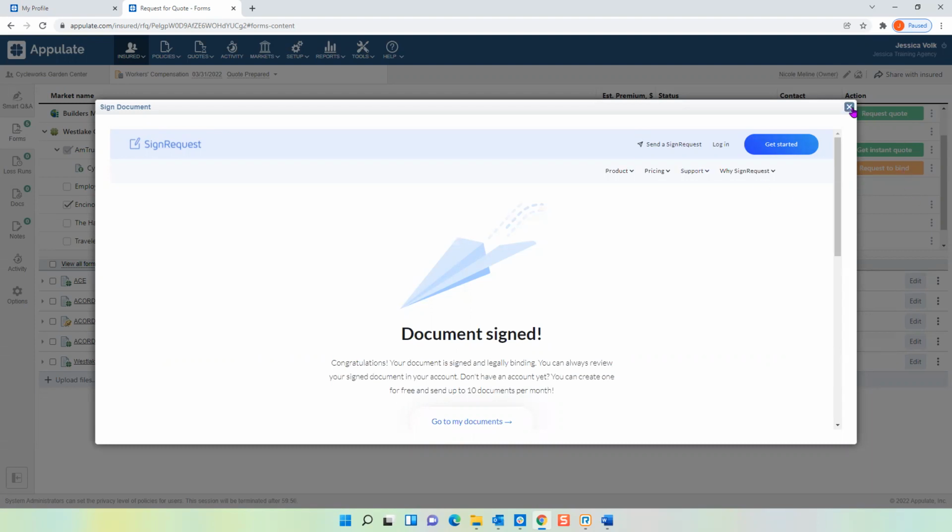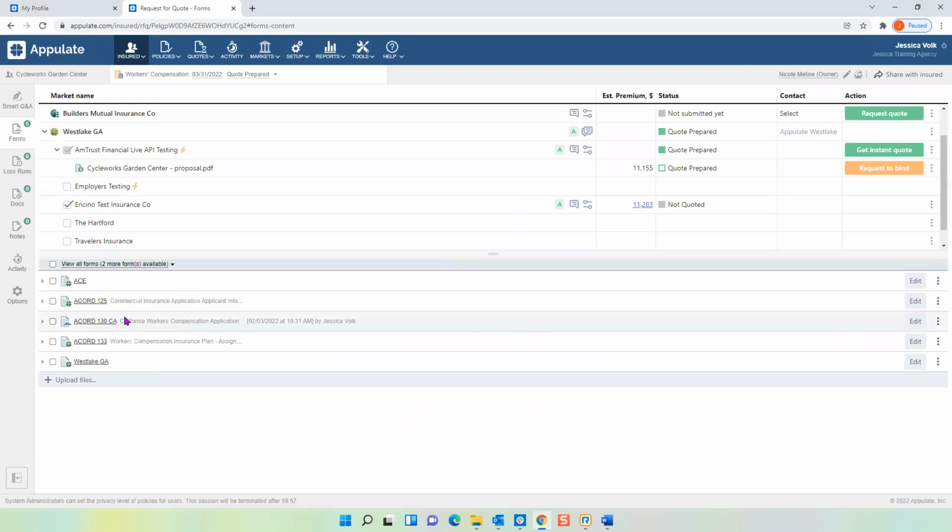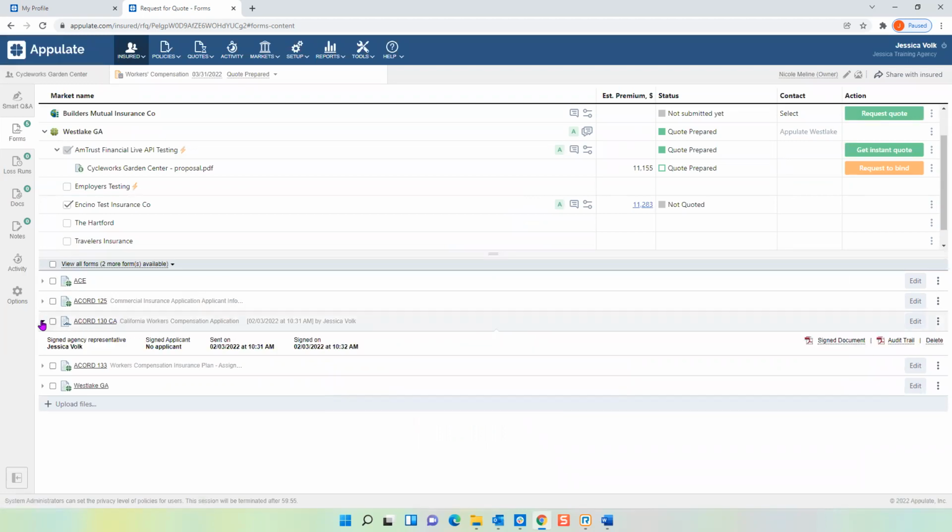So if you ever want to download that signed form or the audit trail, just go back to your Accord 130, click this arrow to drop it down, and to the right-hand side is your signed document and your audit trail. Got it.